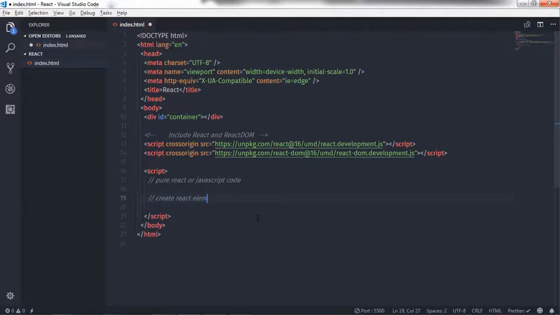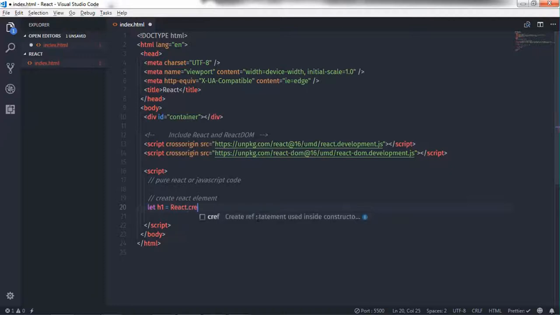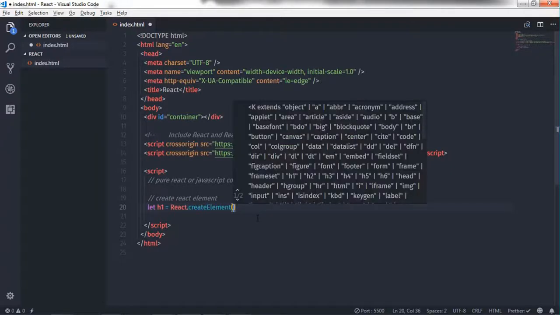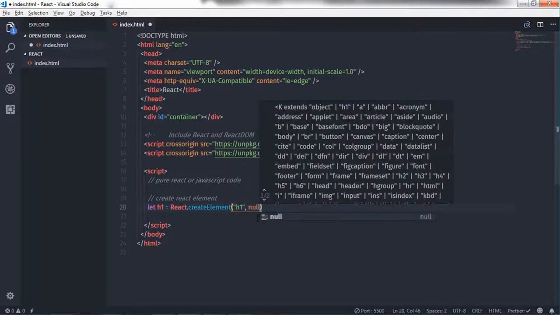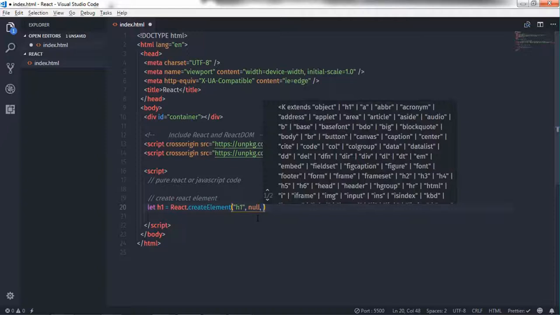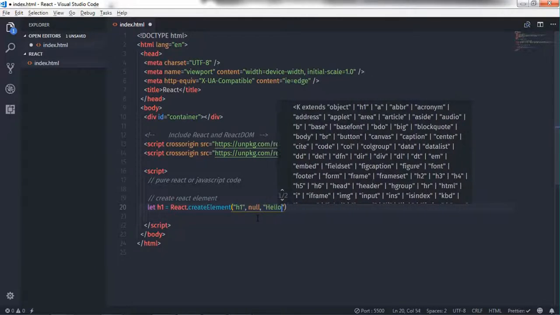So here I will just create a pure React code and create an element. So I will just say let h1 is equal to and call the React.createElement method. In the parentheses I will create h1 heading level element, specify comma, specify null because I don't want to specify any property, and then specify inner HTML text. So I will just say hello world here.